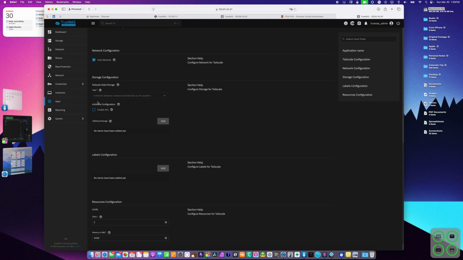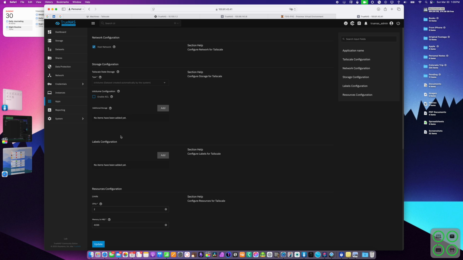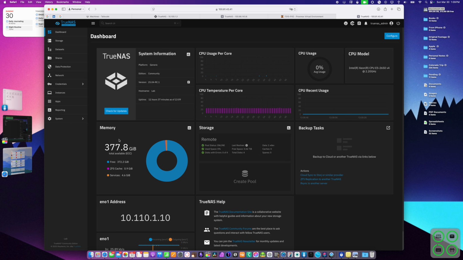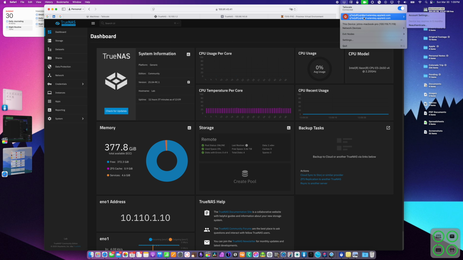With this, I decided to do the ix volume, so there's no separate dataset for the config. And it just works. This has 4 gigs of RAM and still has 2 cores. Since I have so much, I decided I'll just have the default. And yeah, that is my setup. Now on my Mac, as you can see, I'm connected. I have one of those relay accounts.